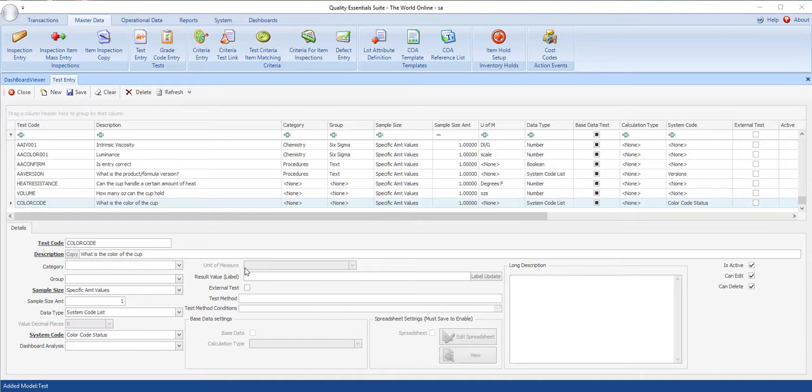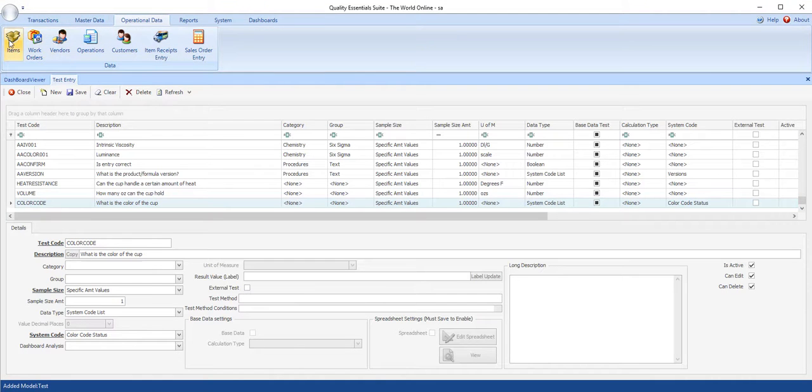So let's create the white coffee cup item and 3 lot numbers. So I go into items and I click on the new button.